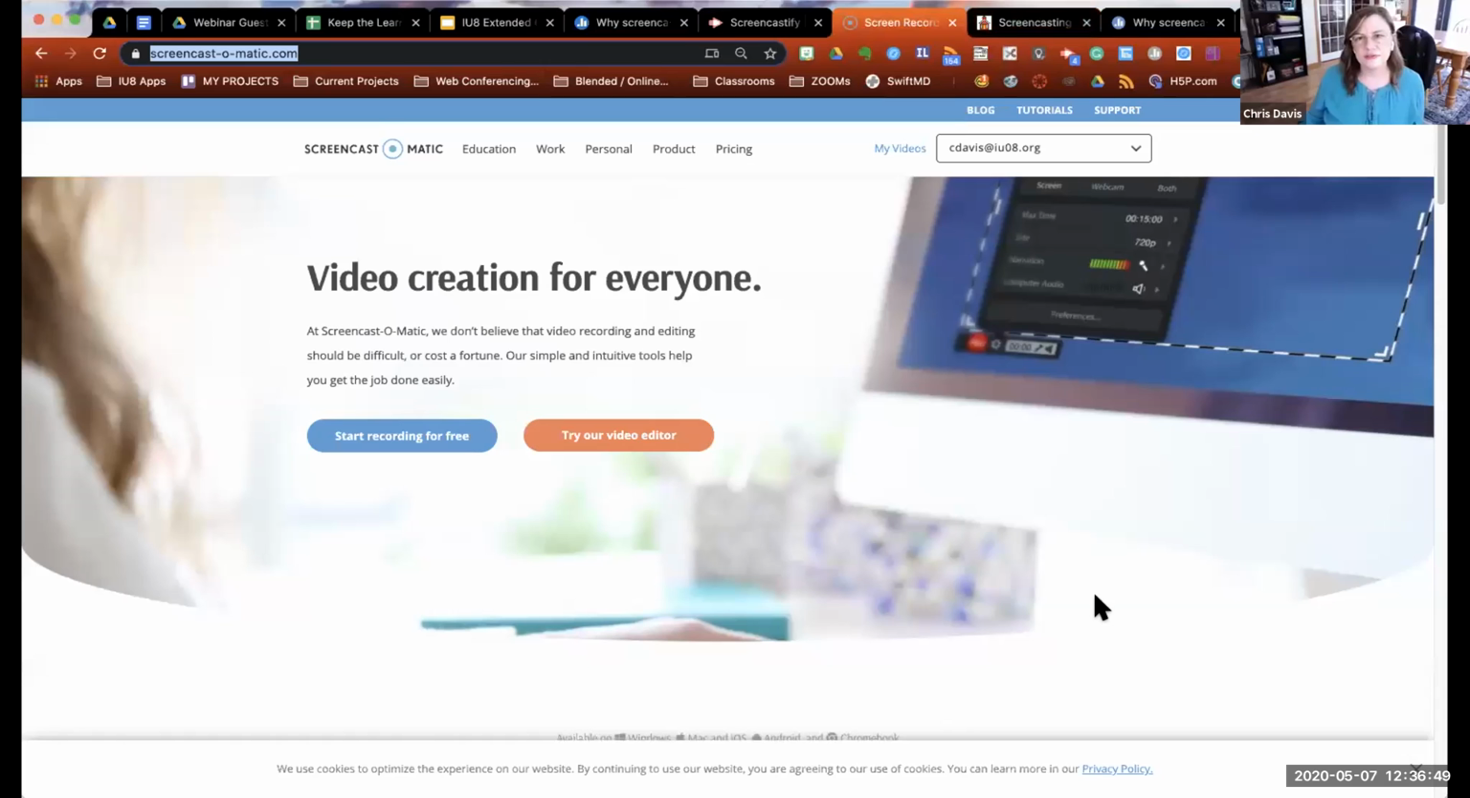All right, so let me share my screen again and we'll talk about the other option, which was Screencast-O-Matic. And as with any tools, I would recommend trying them both and then see which one you like. And maybe you'll use one for certain situations and a different one for other situations. So Screencast-O-Matic is screencastomatic.com. The hyphens, I'll put the link in the chat area here.